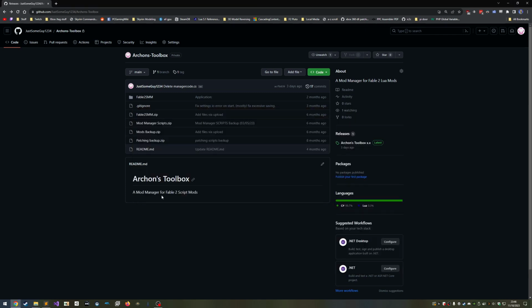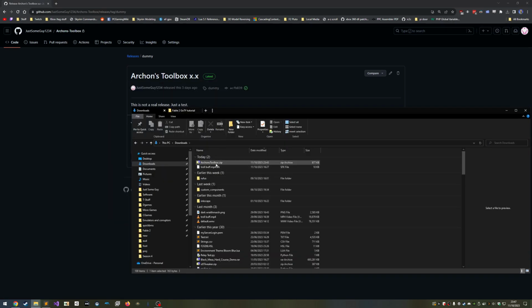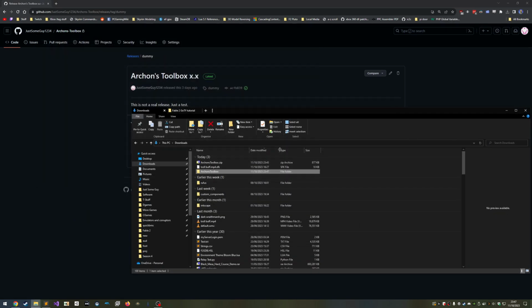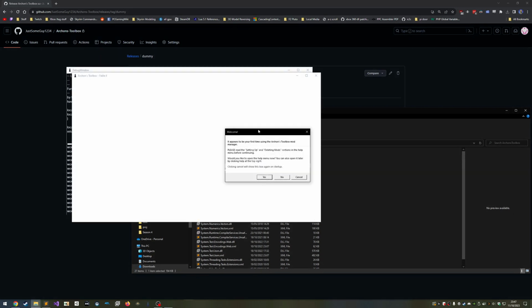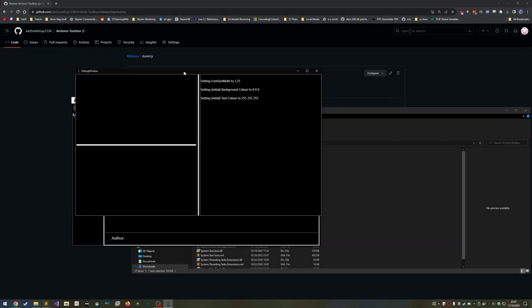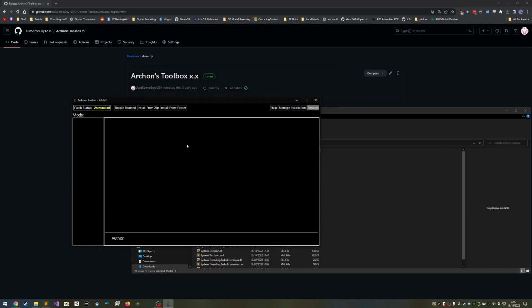Now we'll begin. Download the manager and extract the zip file somewhere. The download may look different in the video because I haven't finalized it yet. Go into the manager folder and run the Archon's Toolbox executable. Here I would highly recommend choosing yes and reading through the very short help section. The debug window may pop up automatically. This is only used for debugging the application and can be closed freely and reopened from the settings menu.